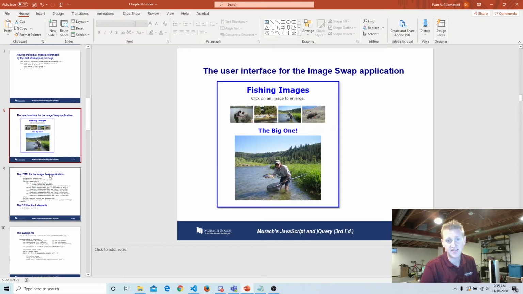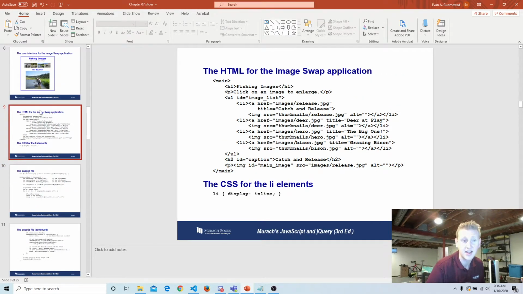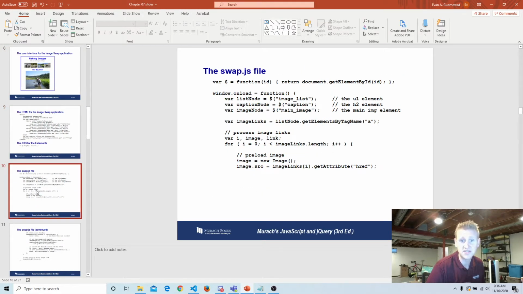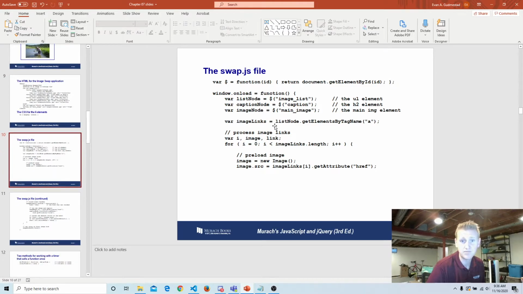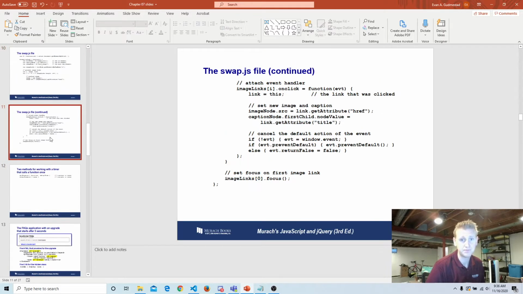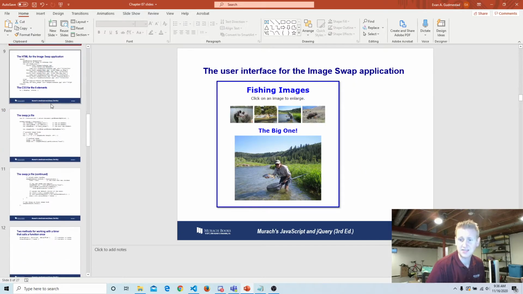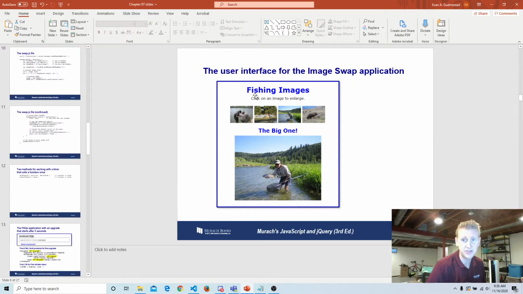Okay, what I will have you do is, at the end of this, I want you to code this demonstration for practice, more or less, not for a grade. So here's a little bit of that code. You will come back to this, doing this image swap application. It'll be a good thing to practice.